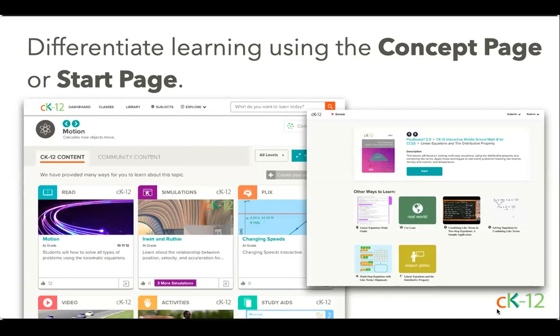Now, on our concept pages that you might find through search or on the start page when you're opening any Flexbook 2.0 lesson from the table of contents, you'll find curated modalities that allow students to learn their own way. Give students the choice of how they want to learn a concept on their own. These curated modalities include videos, real-world applications, interactives, study guides, and more.